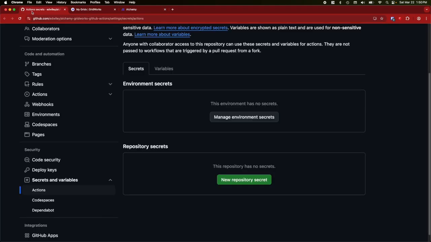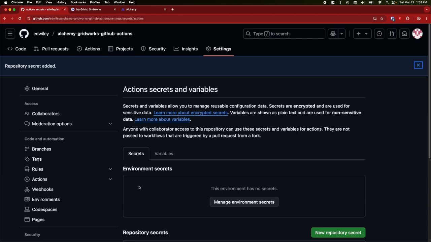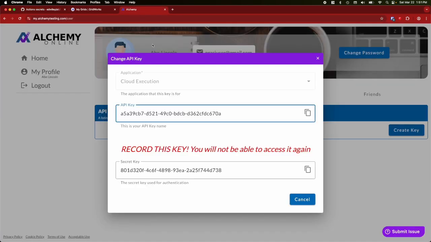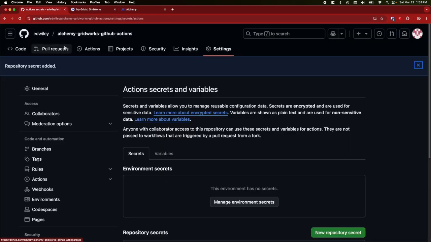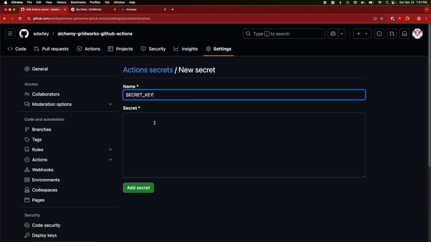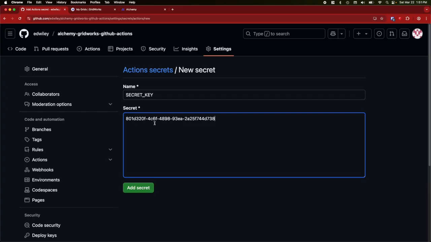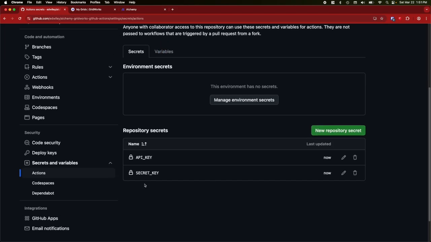We're going to copy our API key back over to GitHub, add a new repository secret, name it API key, paste our value in, click Add Secret, and we're going to do the same thing for the secret key. We'll go back over, copy the value, create a new repository secret, and paste that in. And you want to make sure that you name both of these appropriately: API underscore key, and secret underscore key.